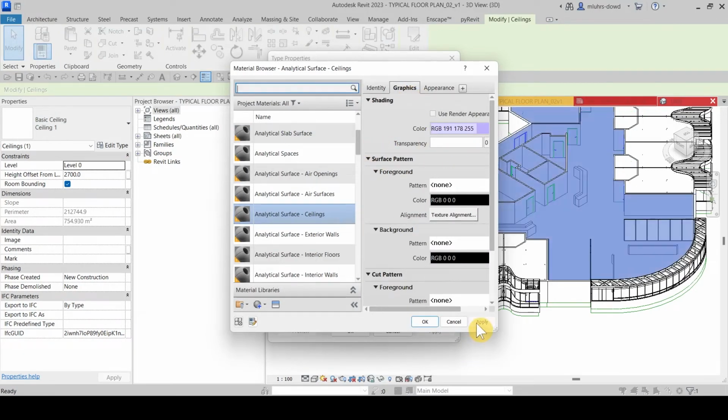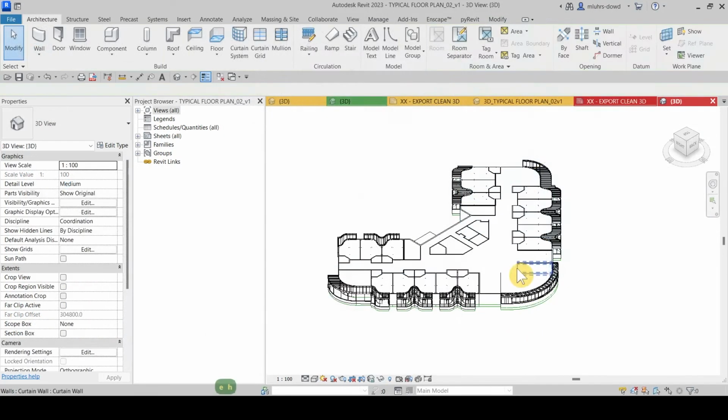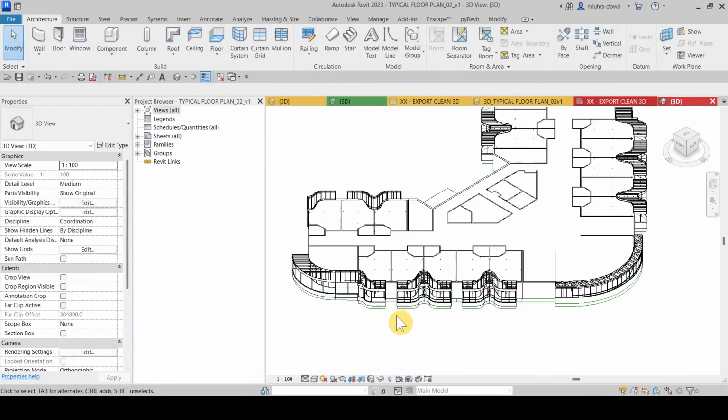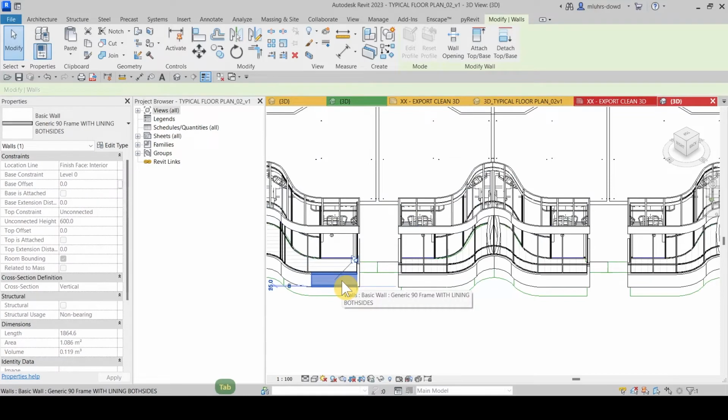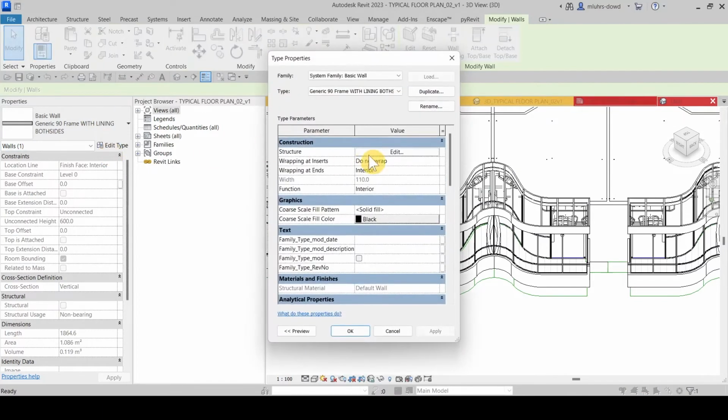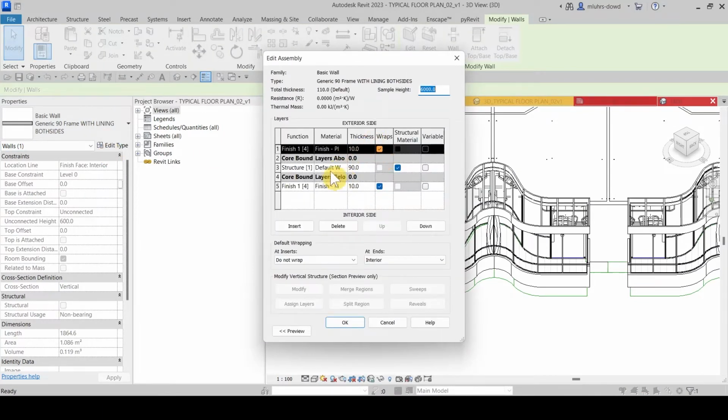Let's take the transparency off that. So now that the ceiling's on basic, I might just check a few other elements. These walls have a generic 90 frame with lining on both sides. So if I go into there, I can see here that they've actually got a 90mm stud and they've got 10mm of plus on either side. So the total thickness is actually 110mm.